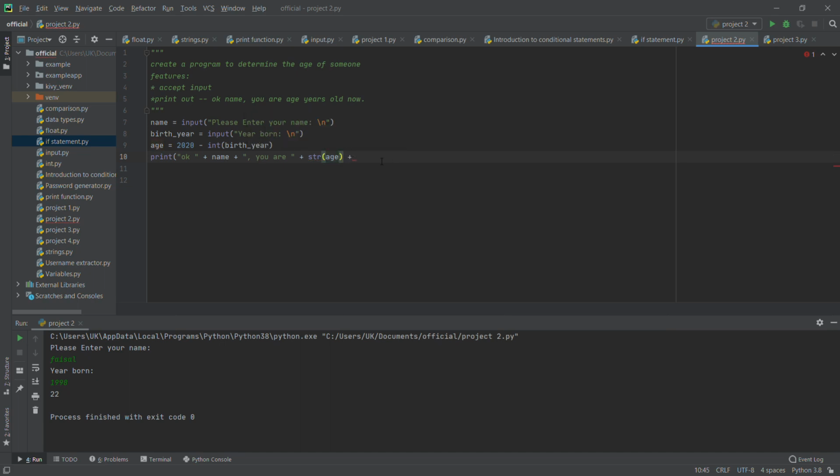So we have converted it to a string, then we add another one: "years old now". There is a space between age and years, so space, years old now. So first we said "Okay", then a space, the name, comma, you are, then the age, years old now. Now we can run this code.